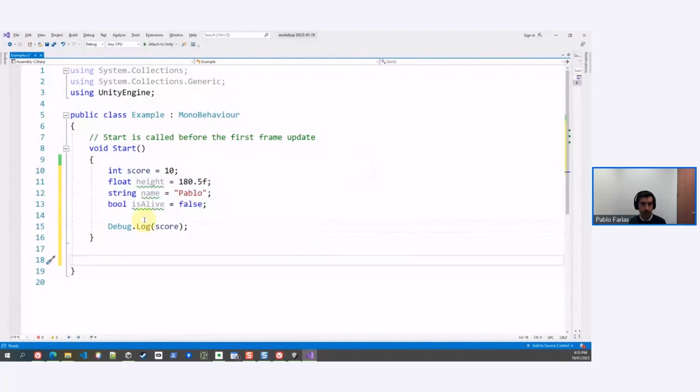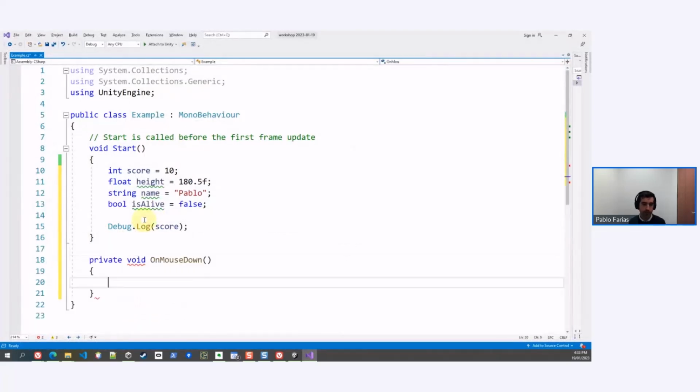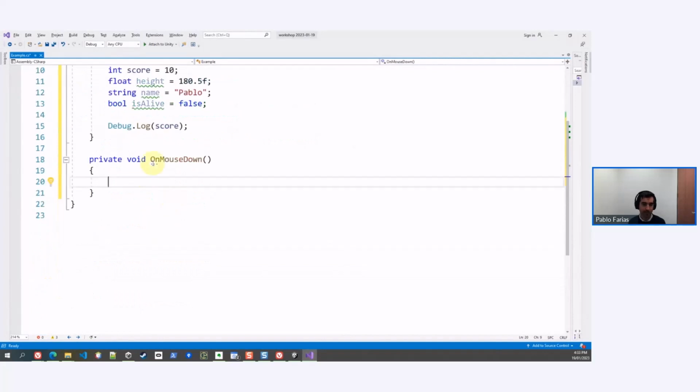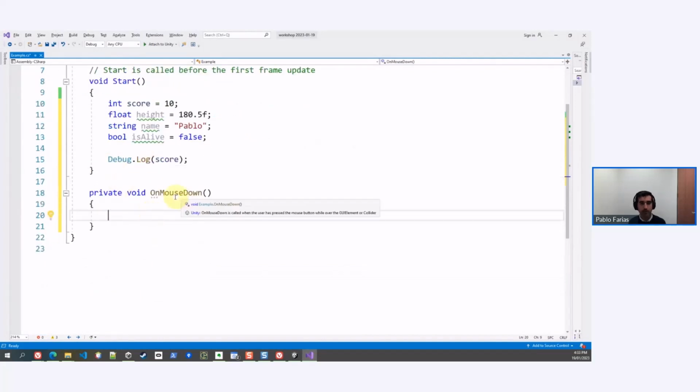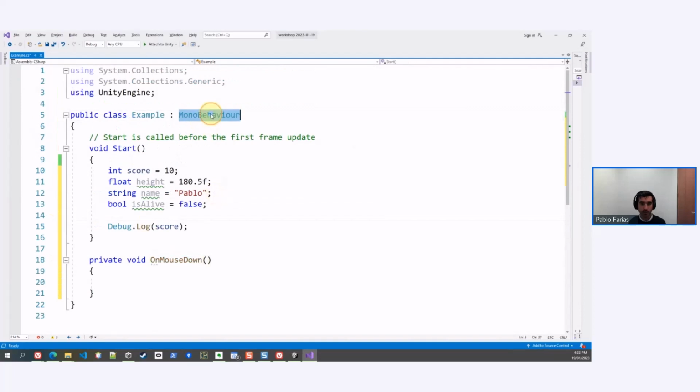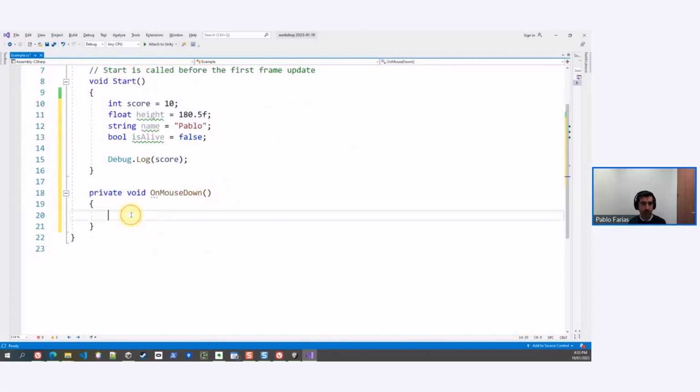Outside of Start, I'm going to type void OnMouseDown, and then press enter to have Visual Studio autocomplete that for us. This is something that comes in Unity. It comes in this MonoBehaviour class, so you don't need to worry about how it's implemented, but you can go and use it. So I can type Debug.Log, and I can say "clicked".